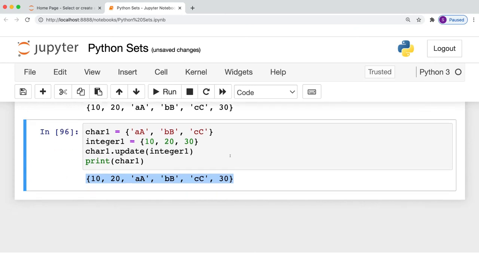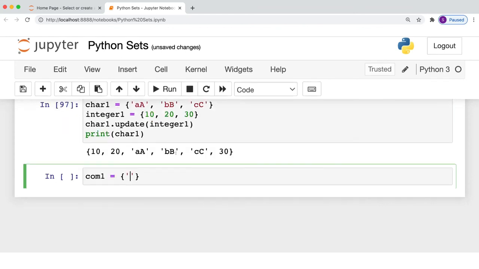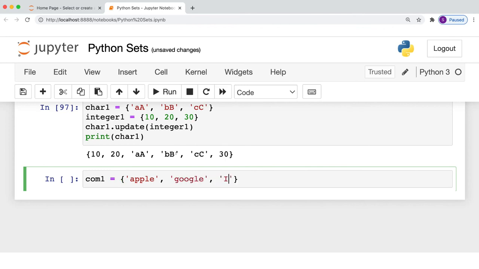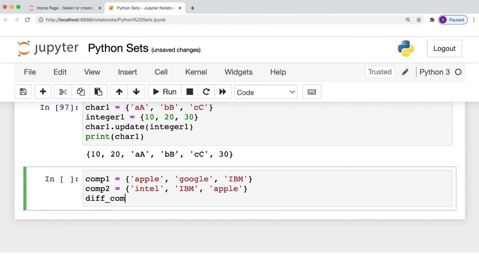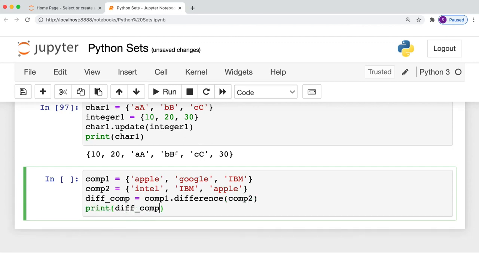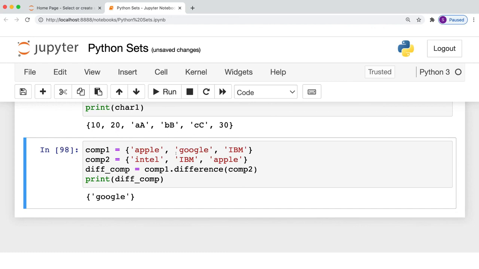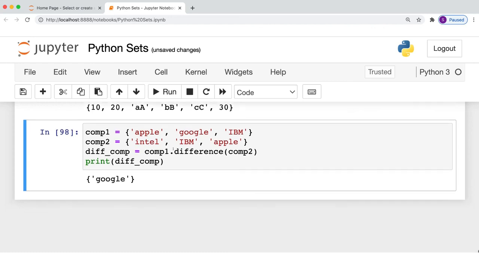Let us move to the next example. We can find the difference between two Python sets using the difference method. For example, we have company list 1, which has Apple, Google, and IBM. Then we have company list 2, which has Intel, IBM, and Apple. Now if we want to find the difference between these two Python sets, then we can write comp1 dot difference, and then pass the second set, which is comp2. If you print the result, then it will return the item in comp1 which is not available in comp2, and in this case it is Google.